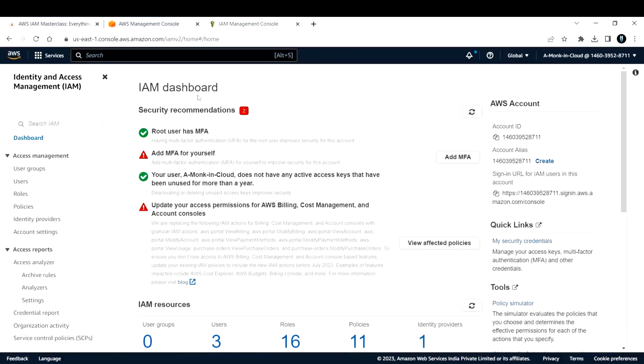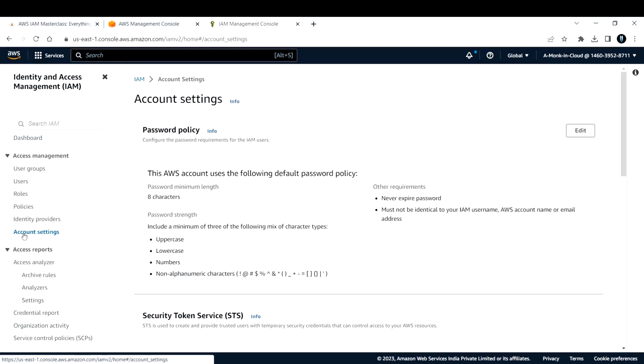Okay, let me go back to my management console. If you ask me where can I get the details about this, you need to go into account settings. Here you will see something called password policy. Okay, here you need to review this password policy. If you feel that this is not sufficient, you can edit it always and increase it further.